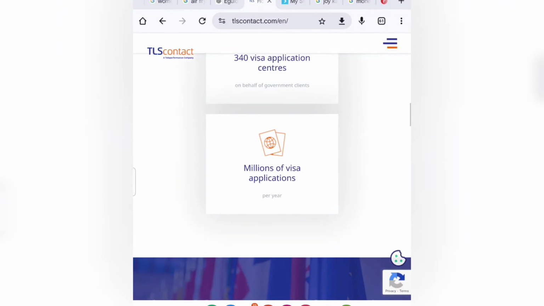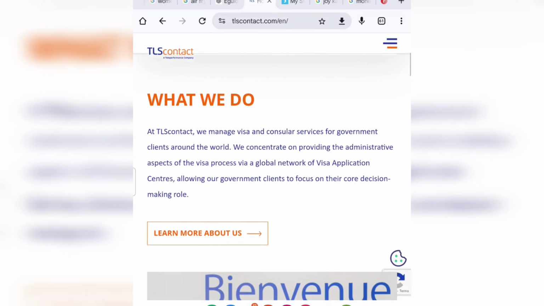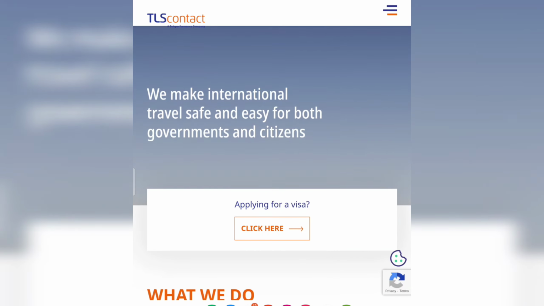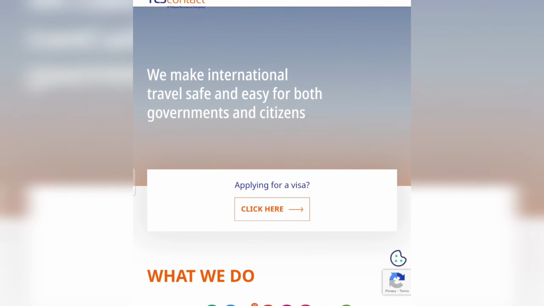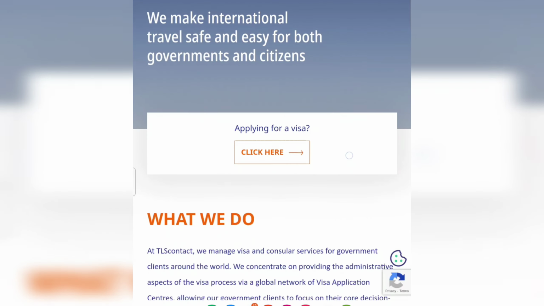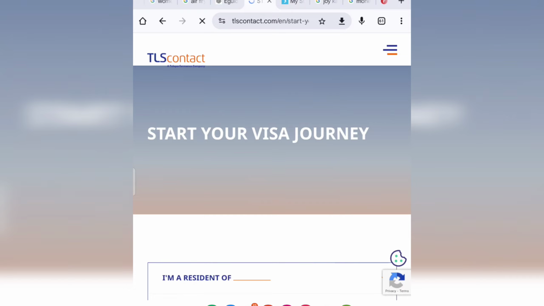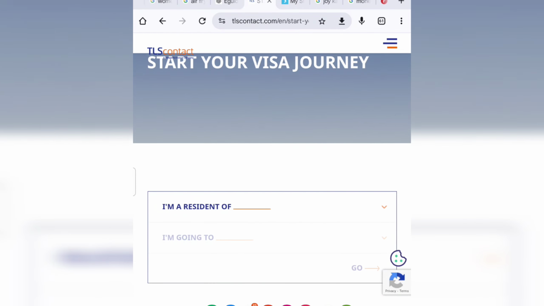So after doing that, if you want to apply for a visa, let's say you want to apply for a UK visa, for example, because not every country's direct visa application website is found under this TLS contact. So I'll be showing you some of the countries that you can actually find. The first one is click here. After clicking here, it says start your visa journey.